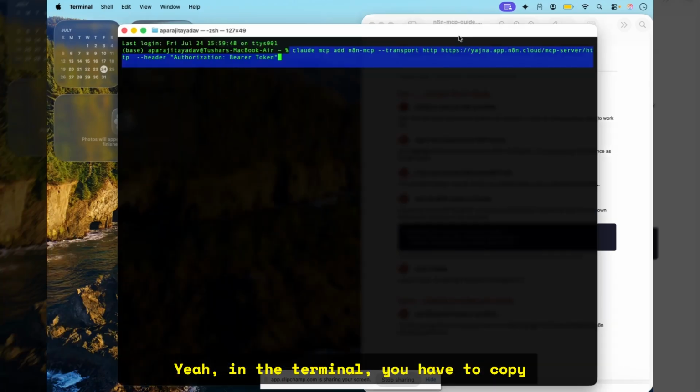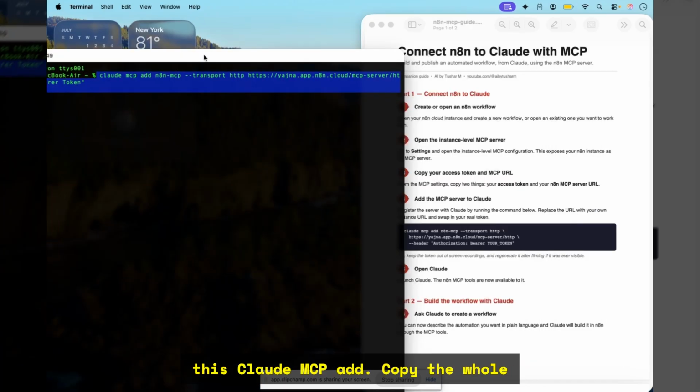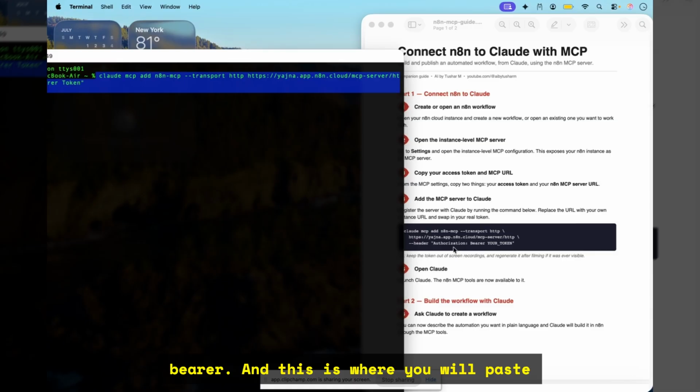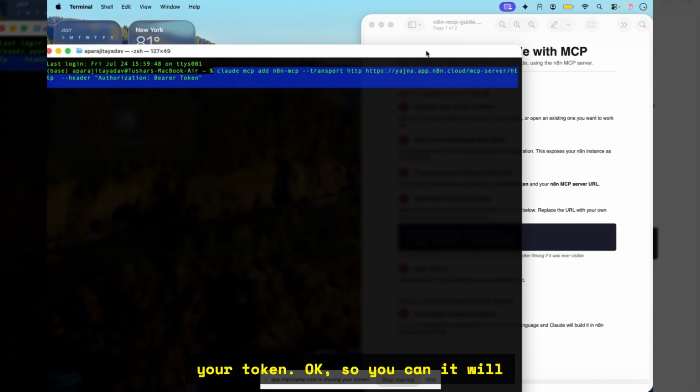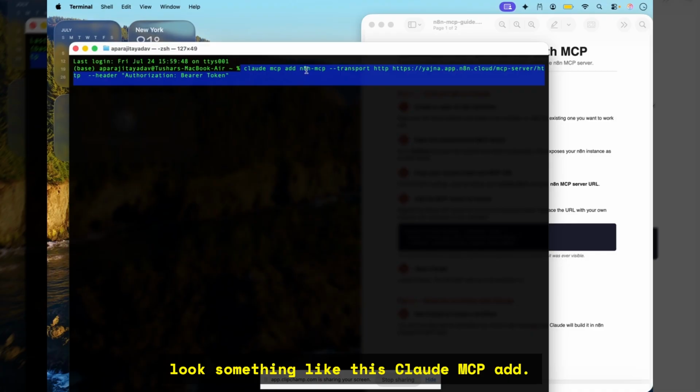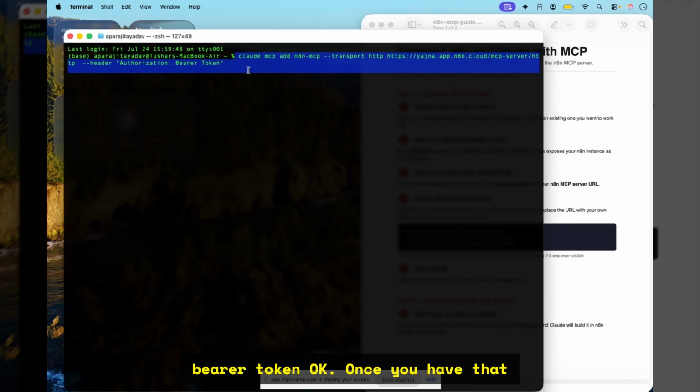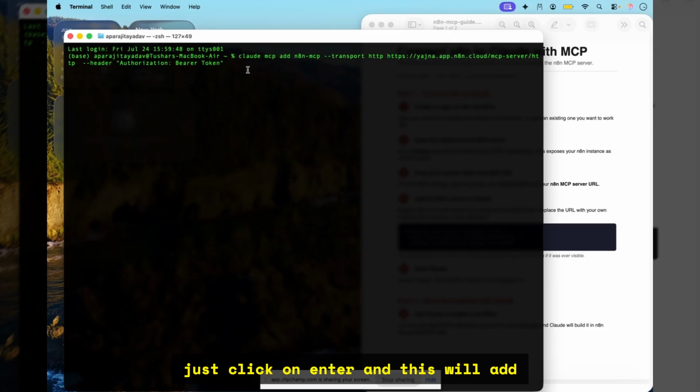In the terminal, you have to copy this claude mcp add command. Copy the whole command. n8n-mcp is the name of the MCP. Transport HTTP. This is your workspace URL that you have copied, and then header, authorization, bearer, and this is where you will paste your token. It will look something like this: claude mcp add n8n-mcp, with the workspace URL and the authorization bearer token. Once you have that, just press enter, and this will add your MCP.